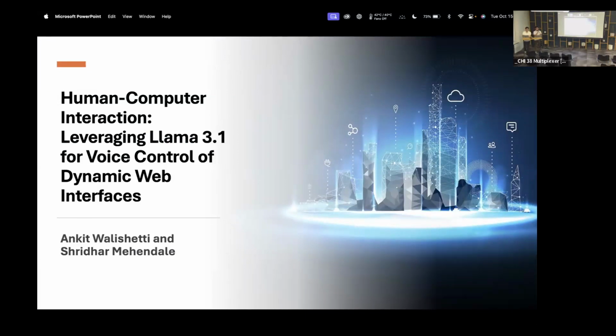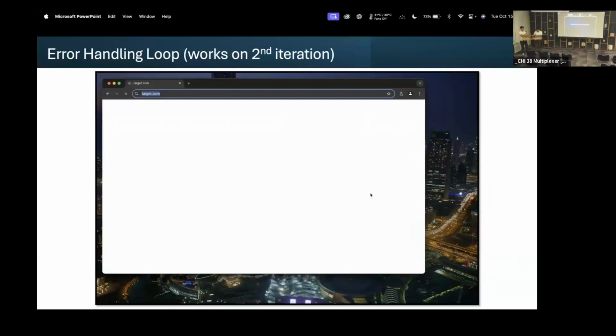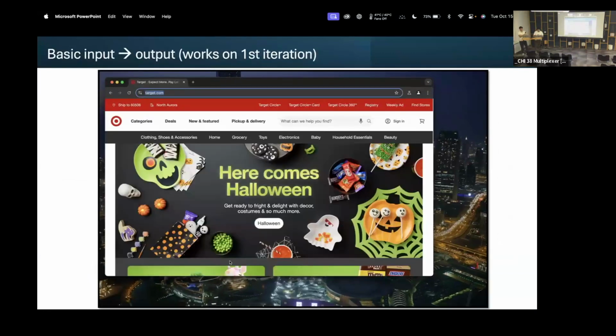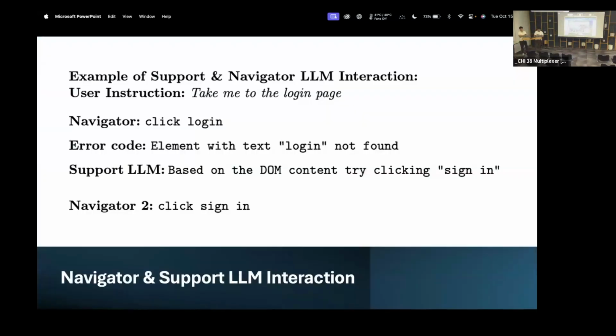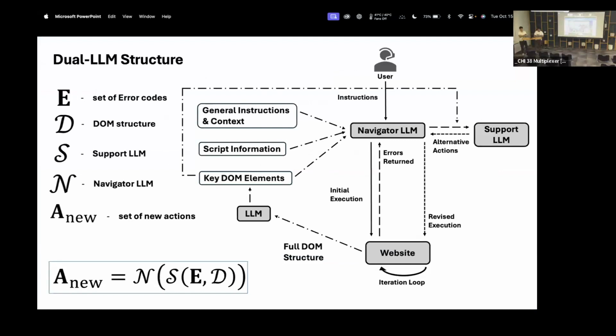Can you explain the error handling loop for the support LLM a bit? Do you have a prompt template or something for what would be the most likely next best guess? Like you gave the example of looking for a shopping bag in the DOM elements, and it doesn't find that. Are you then suggesting to the LLM, hey, look for something that's similar to shopping bag? Is that what you're doing?